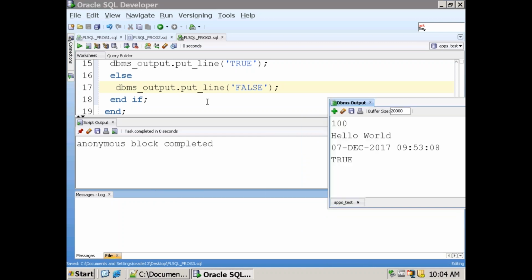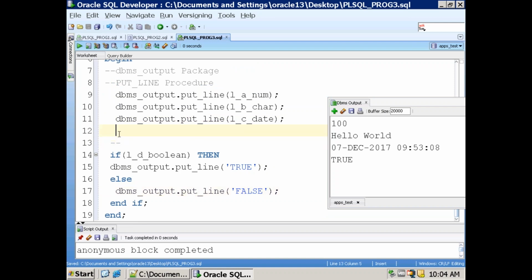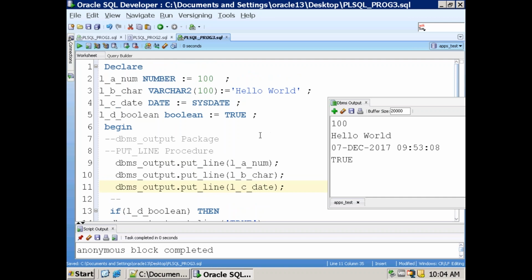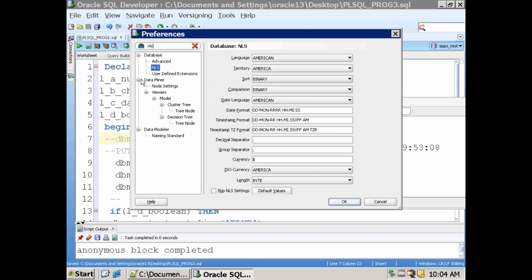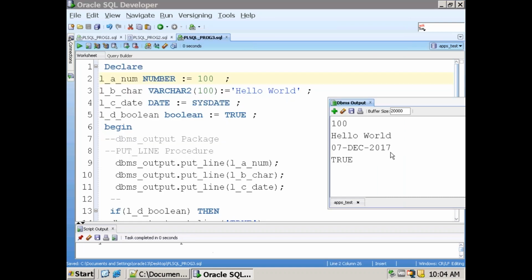And one more thing, the sysdate which you have taken is coming along with the timestamp, in the hour, minute and second. What is the reason why it is coming? Remember NLS, HHMISS, right? If I remove that and run, it will print only the date. That's the difference.